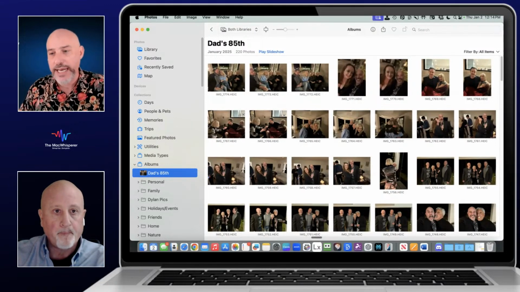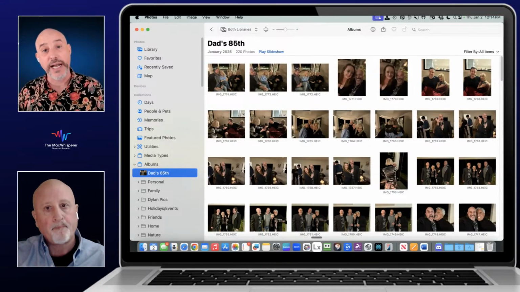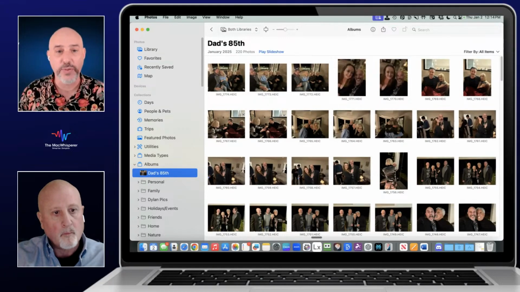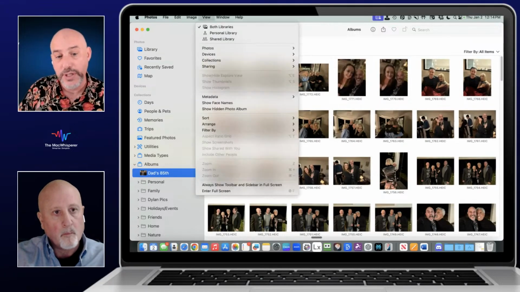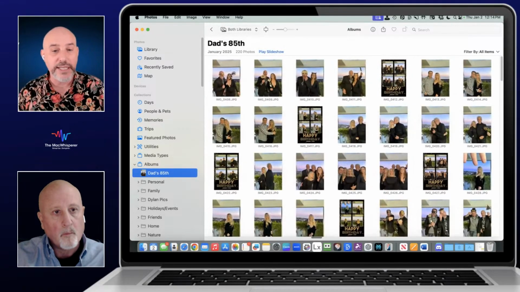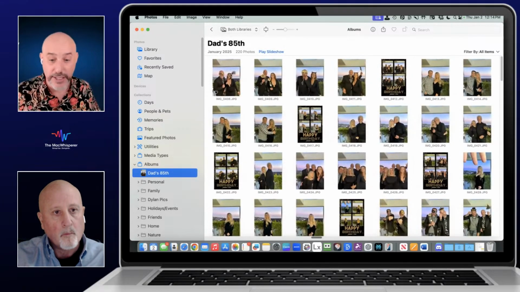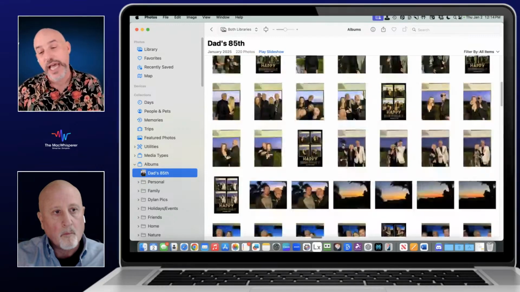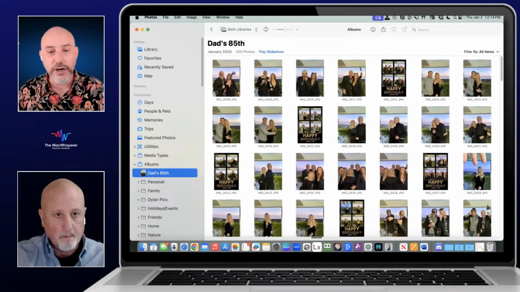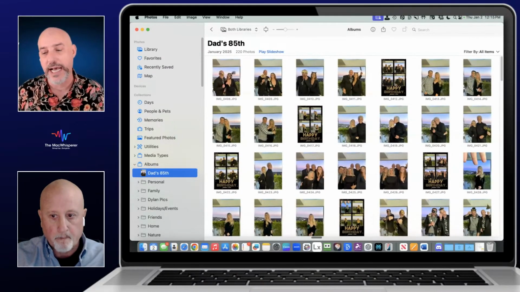Be aware that right now my album is organized by newest on top and oldest on bottom, which doesn't make sense for the way I do things. So I'm going to click View, and under Sort, I'm going to change it to oldest first. What that means is here's the beginning of the event. You can tell because the sun hasn't set yet, and it goes all the way down as it gets later in the evening. From here, you're going to come in and you're going to clean up any obvious bad pictures.